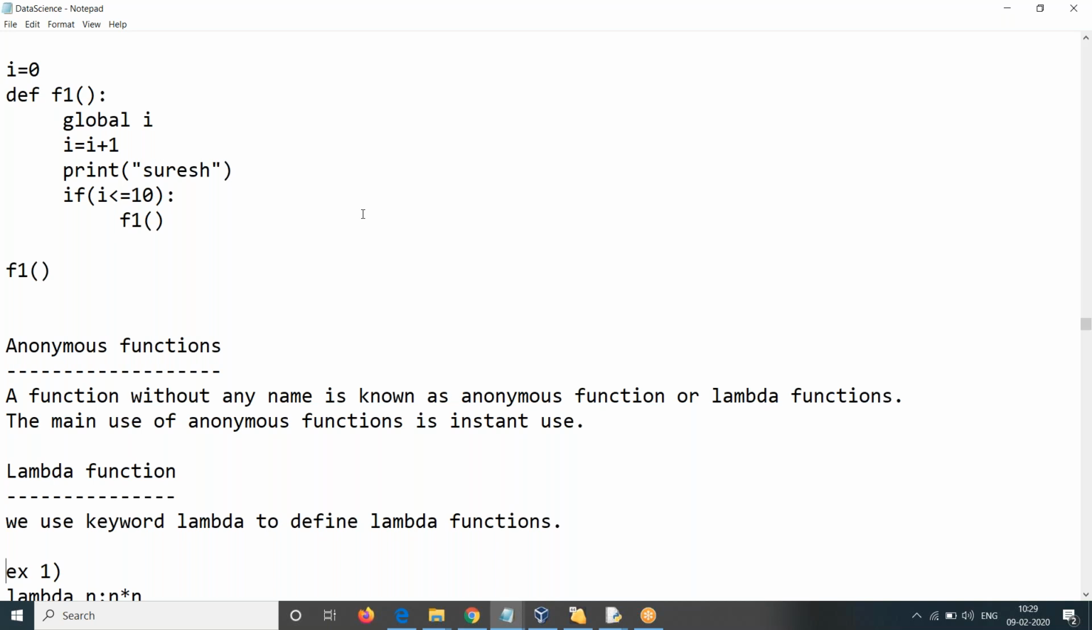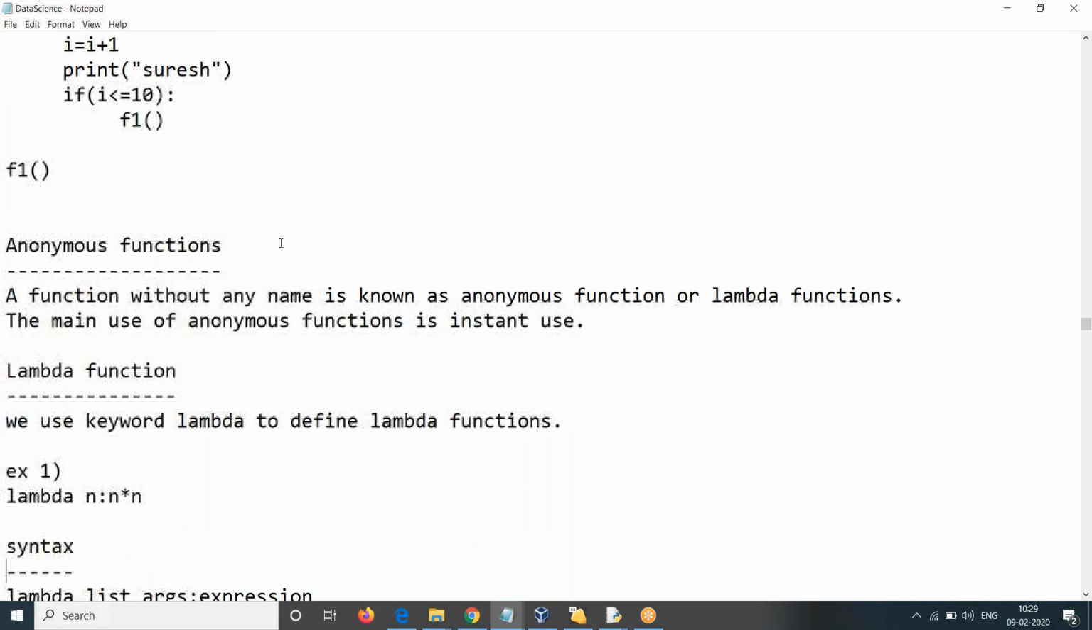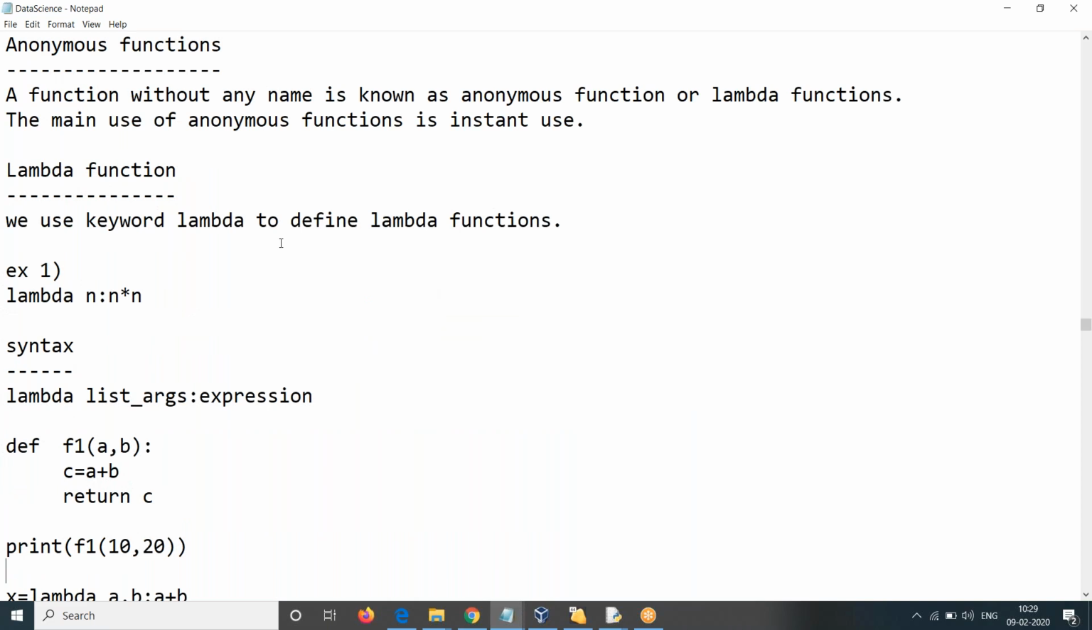Anyhow, leave this aside, not an issue, because we got an idea about this. This is a simple function about applying a global within a function, not an issue. Anonymous functions, one of the very important topics. This is a very important topic: anonymous or lambda functions.